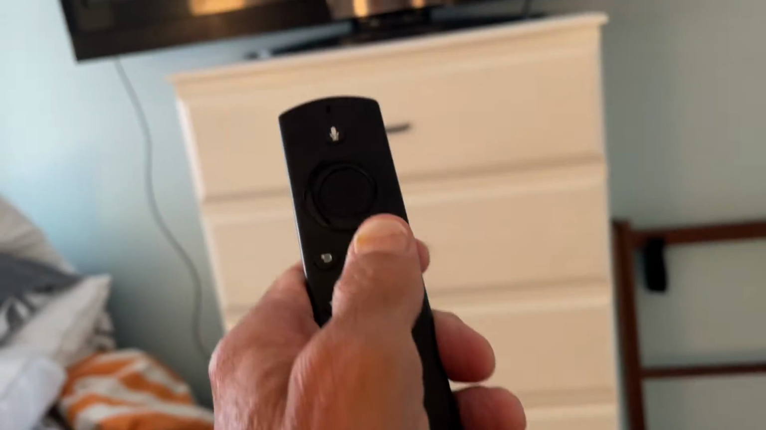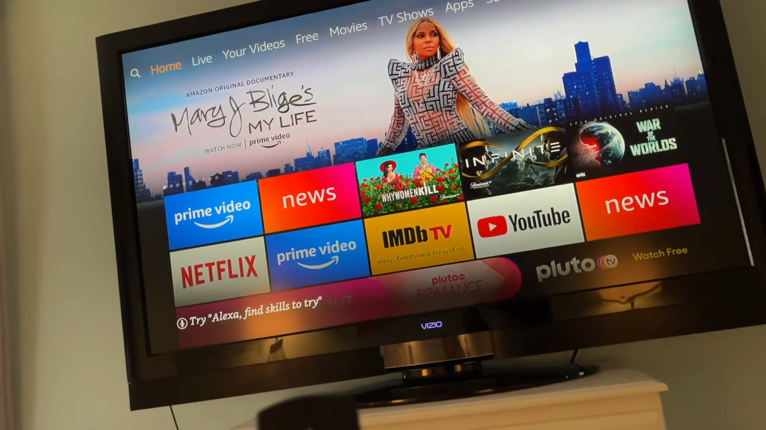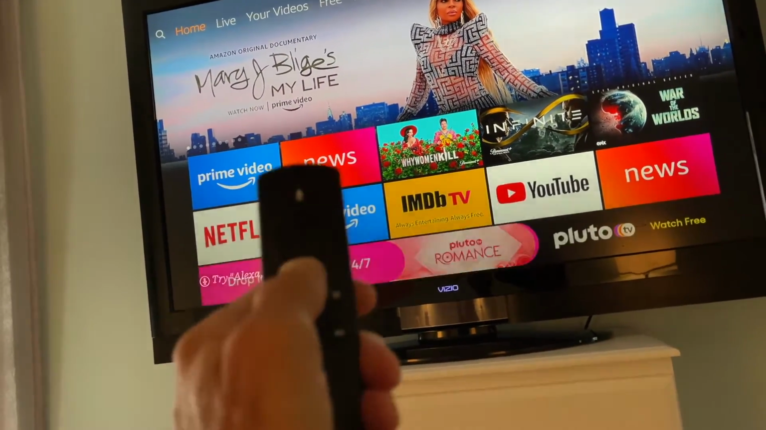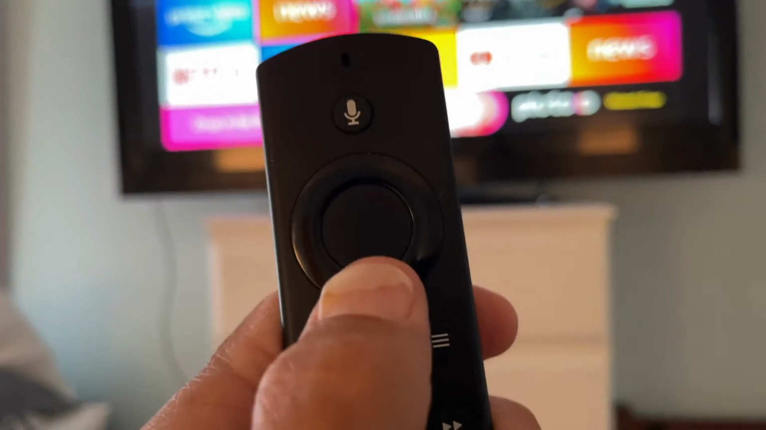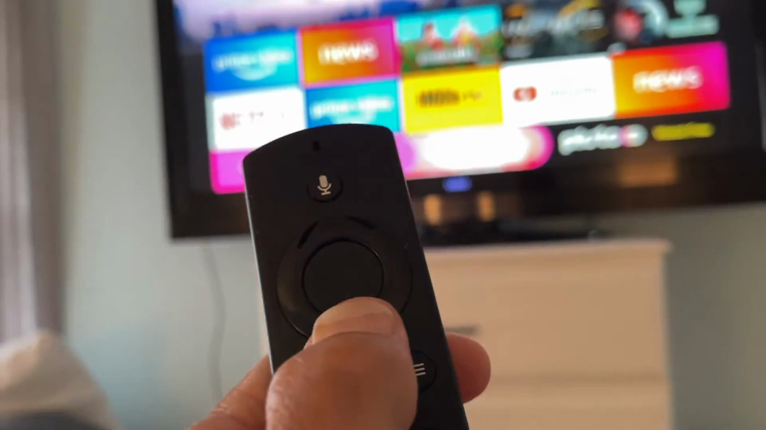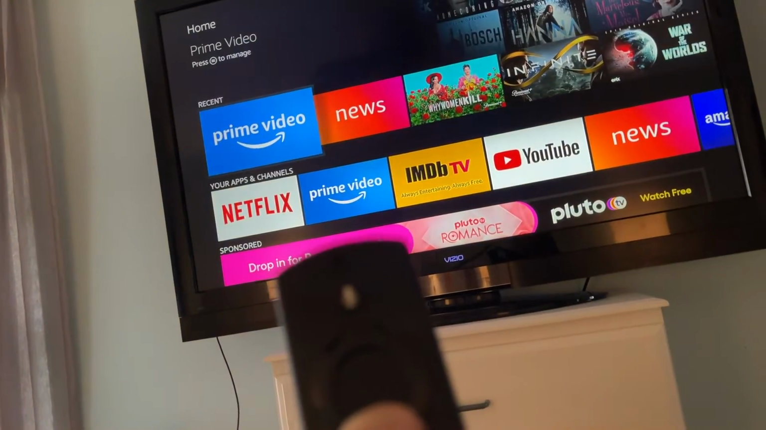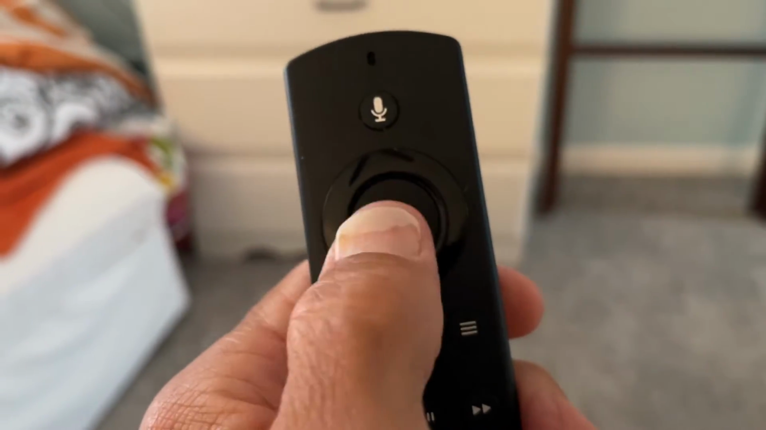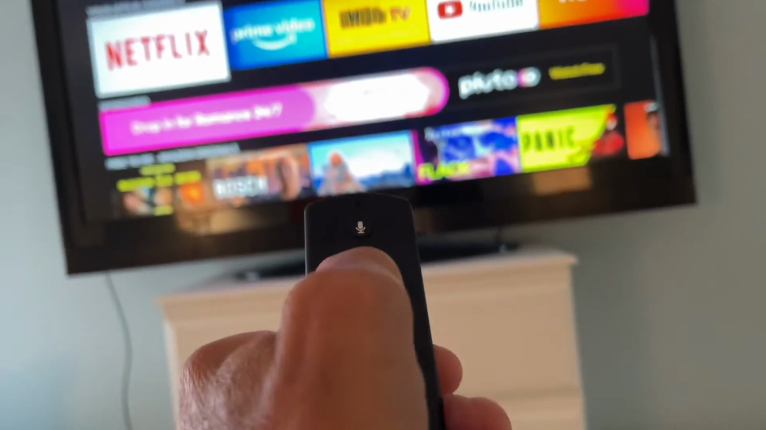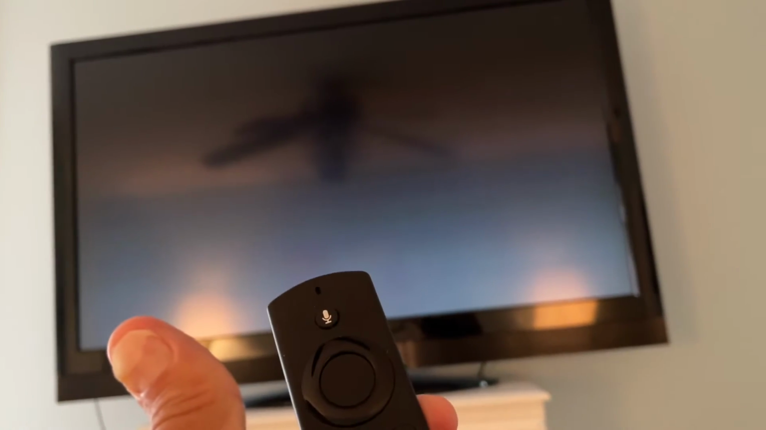First of all, if I want to navigate, if you look up here, you can see it says home. Let's say I want to go to Netflix. What I would do is press down on this circular thing here that's on your Fire Stick. As I do that, it moves down, and you're going to see how Netflix expands, it becomes bigger. Then I would just press the middle of this right here to open it up. Watch. And bam, then Netflix opens up.